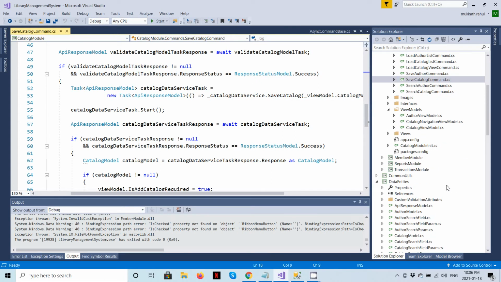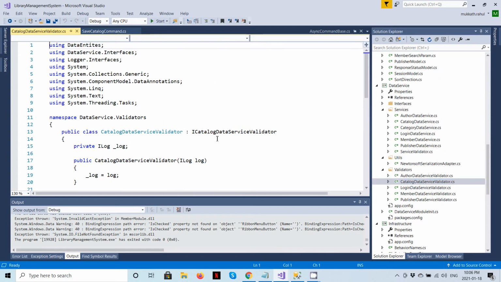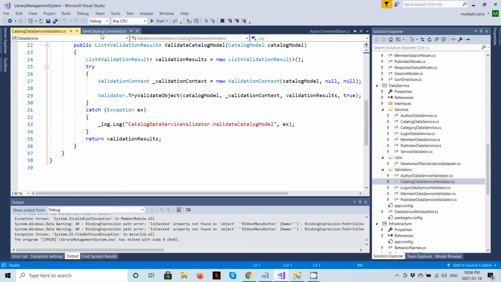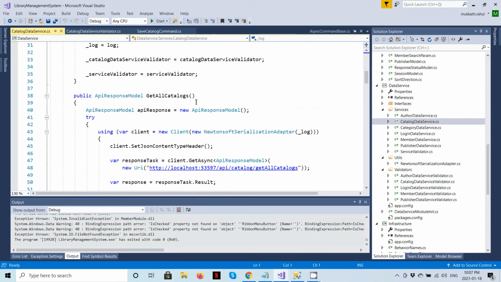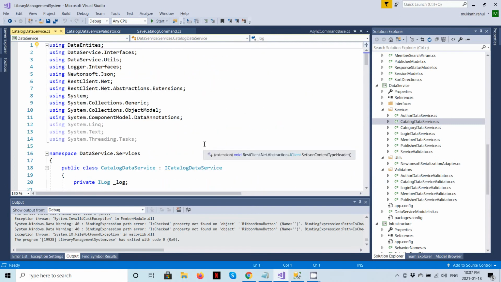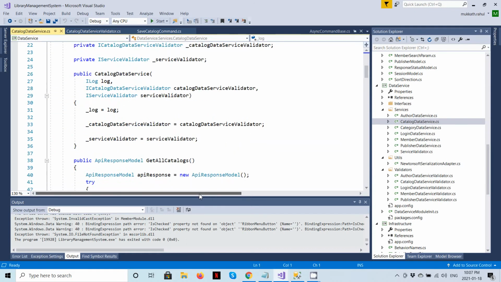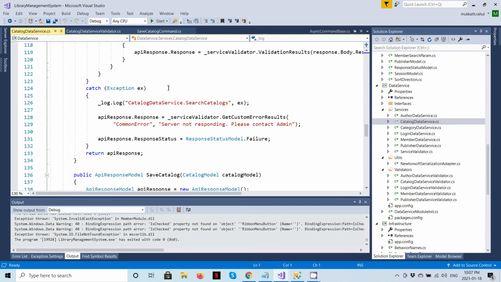So let's take a look at the save catalog. This is the validator. Catalog data service. And here we make the call to the database. I'm using a library called REST client. We can make our own if you want to. And we are logging everything in case of an error.